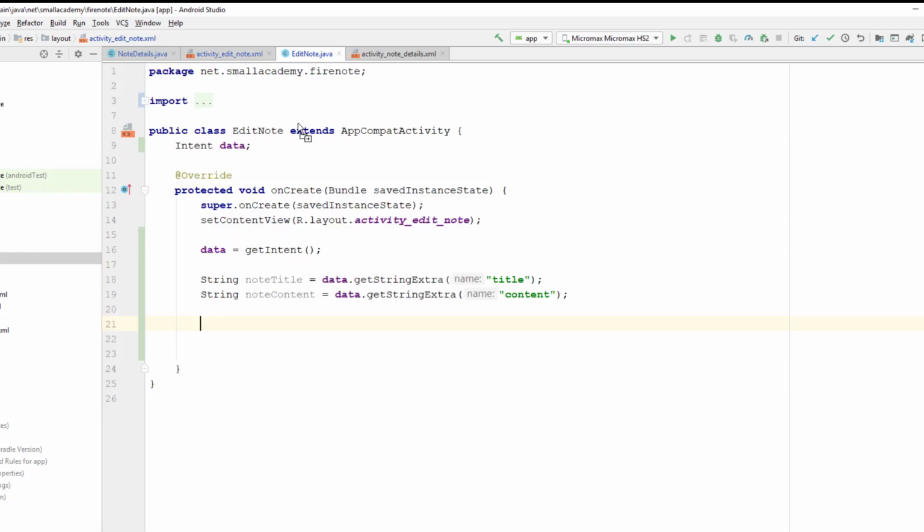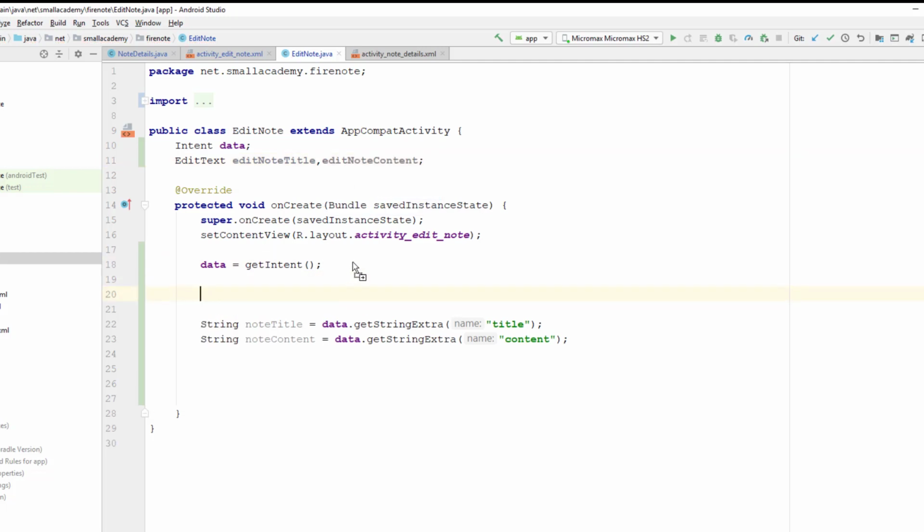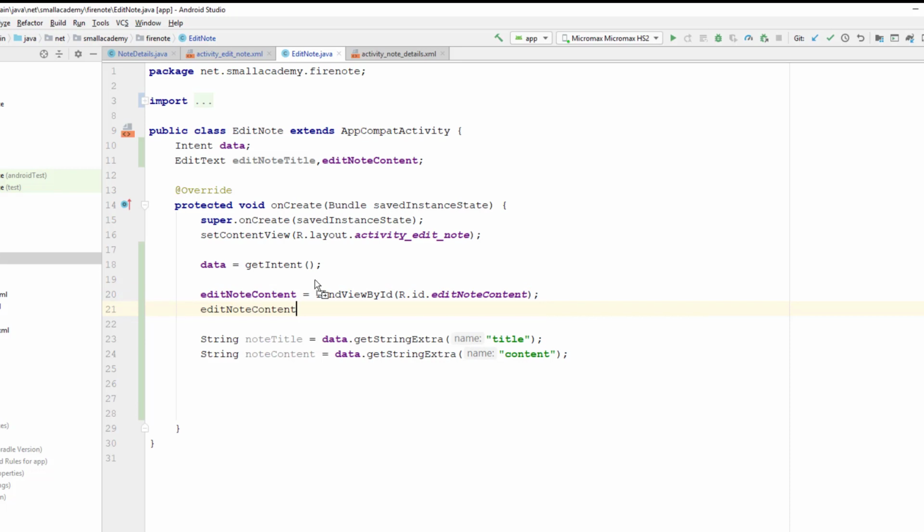So now from the edit text, I can get the XML resources into the edit text. First thing we need is edit node title, and second thing we need is edit node content. Now here I'm gonna assign the XML resources for this edit node title and content. So findViewById R.id.edit node content. All right, and similarly for the edit node title. Yeah, so this is the XML resources we need.